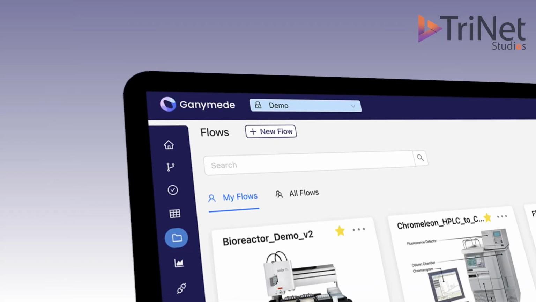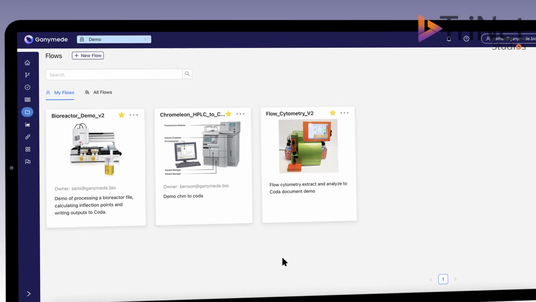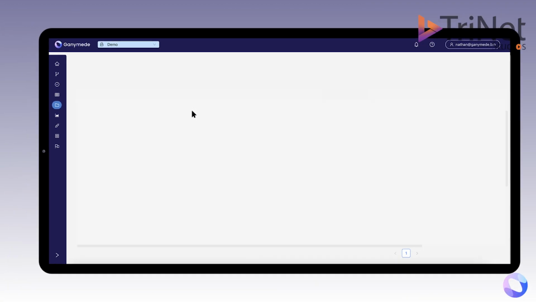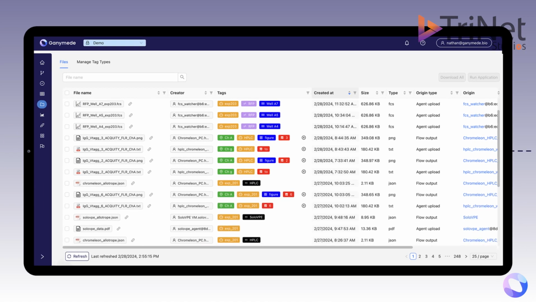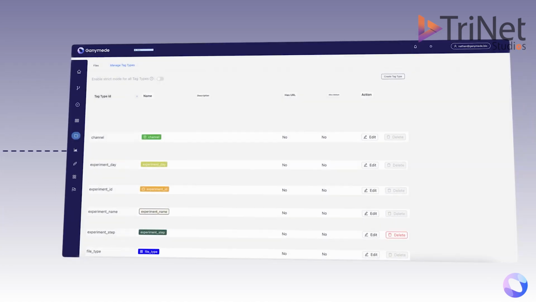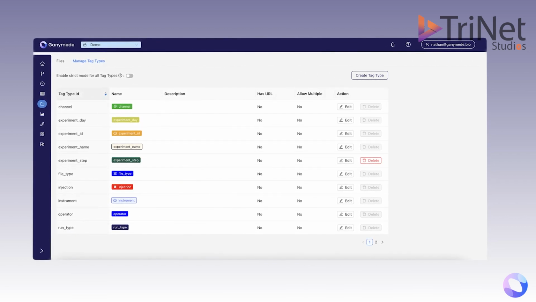Let's say you're running samples on an HPLC. With Ganymede, you can automatically load work lists from your ELN. Ganymede then automatically captures the results in the cloud, associated with the sample context. Ganymede's file system has rich scientifically aware tags that make searching a breeze.